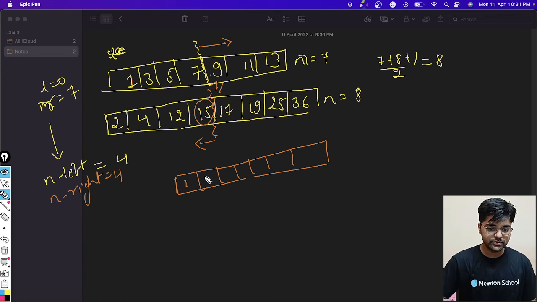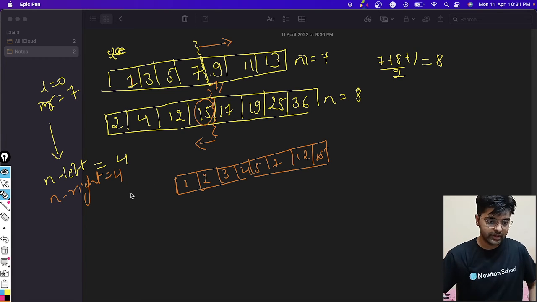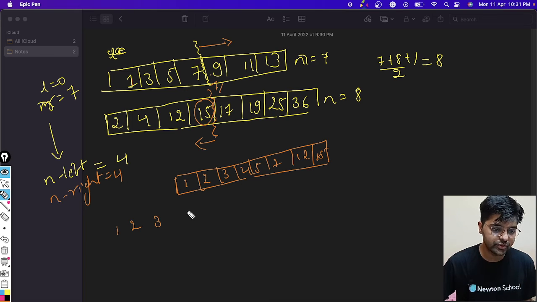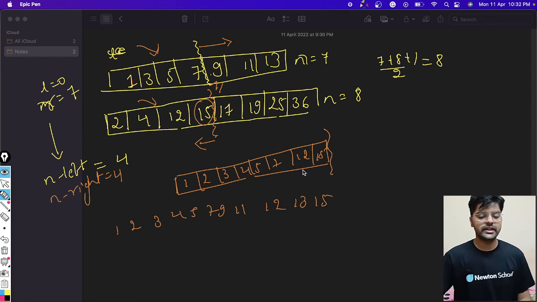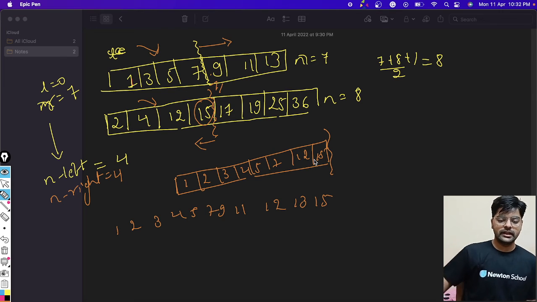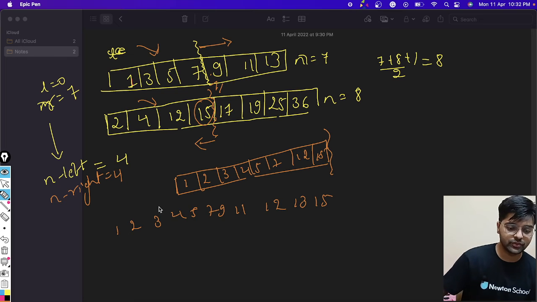We are considering that this will make 1 2 3 4 5 7 12 15. This will be our merged array from this example, but this won't be the case. Finally we note that our merged array is like 1 2 3 4 5 7 9 11 12 13 15, but we are considering that we will only take 4 elements from here and 4 elements from here to the left side to create the merged array, right? So in that case we have to move this boundary rightward and this boundary leftward, right? So in this case, 1 3 5 7.